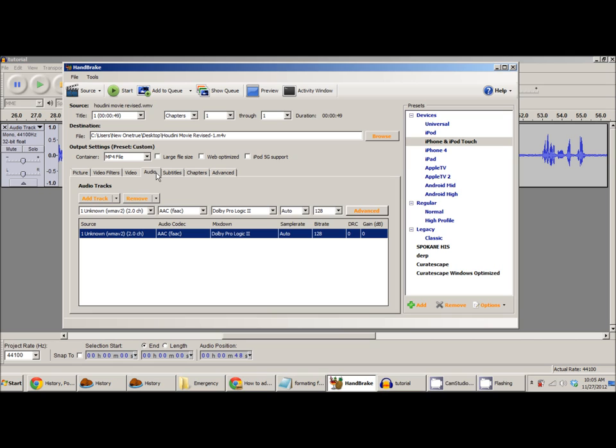In audio, you're not going to need to do pretty much anything as long as it looks like that. And that should be good. Save.